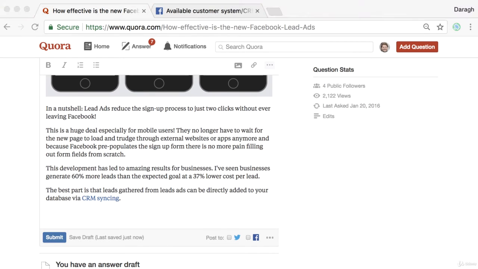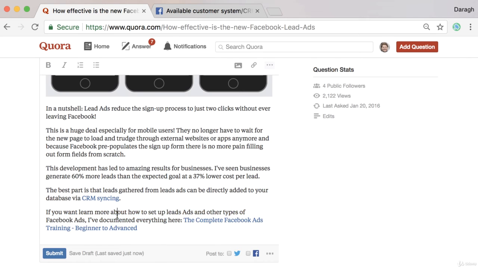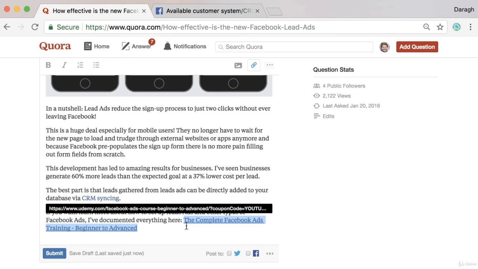And now once I've given the answer, this is the key part. So I've been helpful in my answer, and now I want to really get them back to my website. So what I've said here is, if you want to learn more about how to set up lead ads and other types of Facebook ads, I've documented everything here. And then I link back to my product where I have a full explanation on how to do Facebook ads, etc. So we can see that I've just included a link there to my site, and you can do that easily.